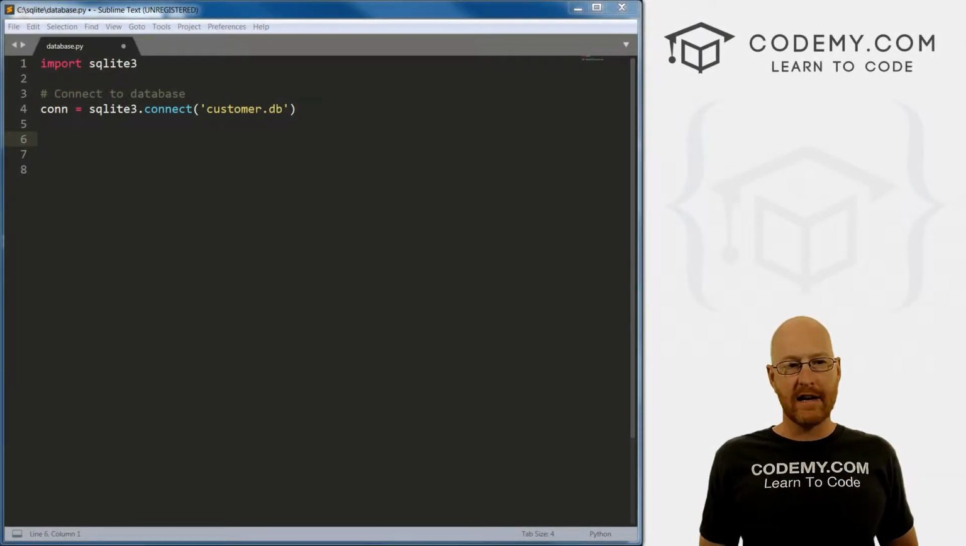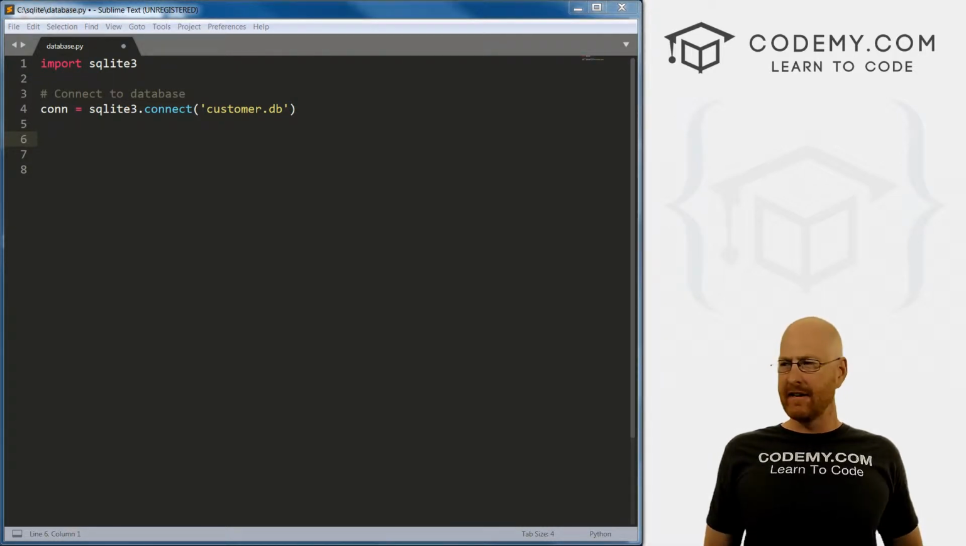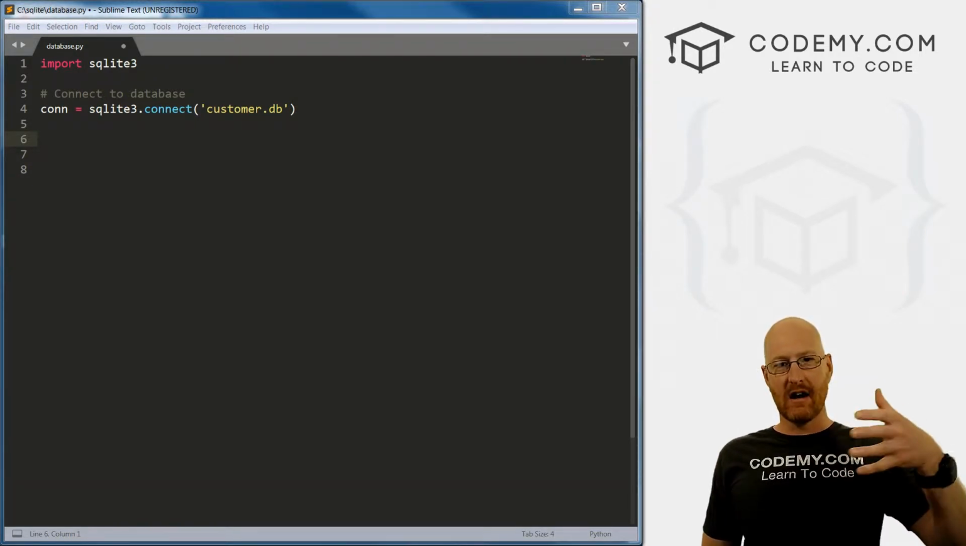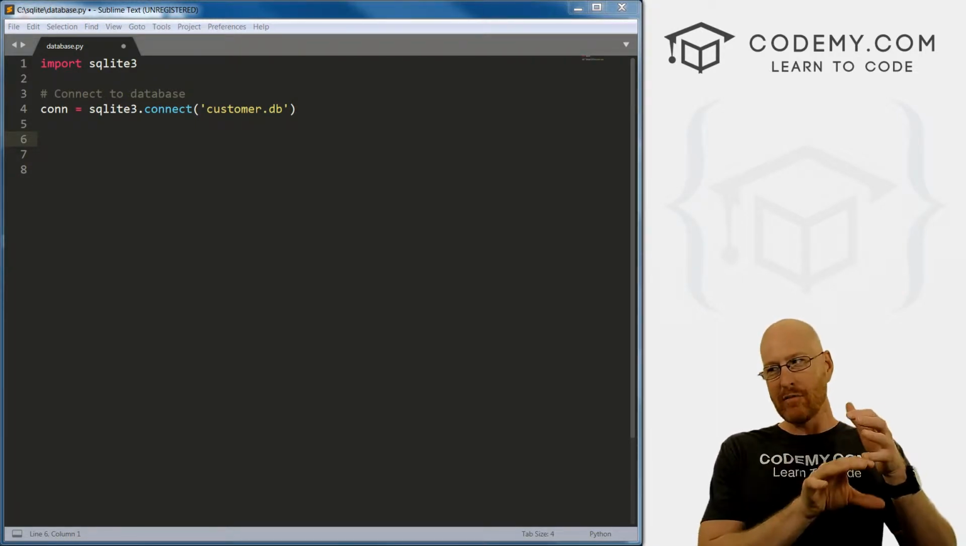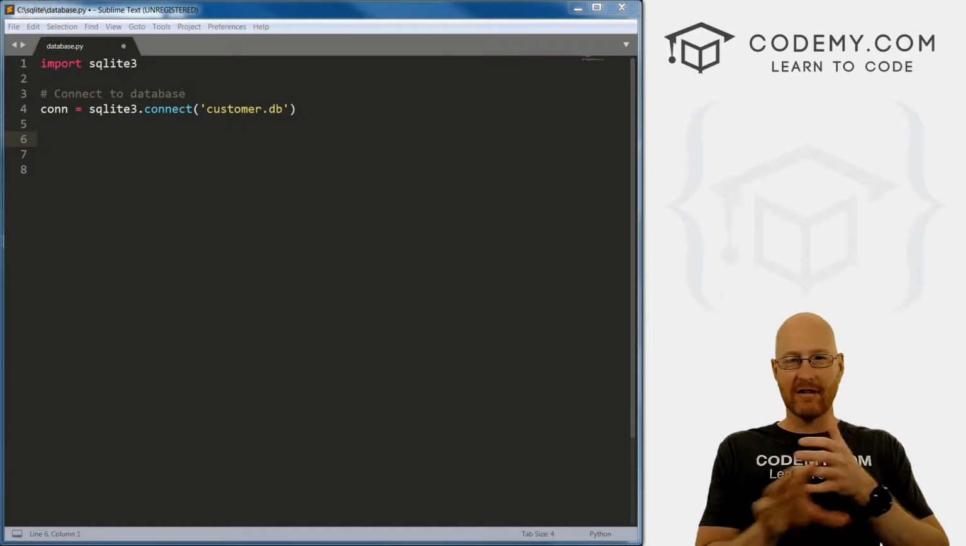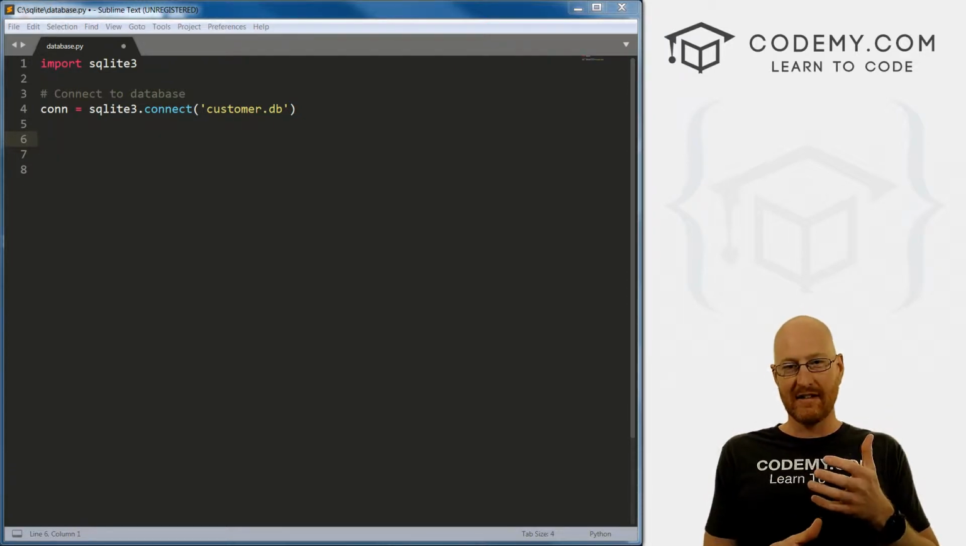All right, so we've created our database. We have a connection. Now we want to build a table in order to put data in. And if you're not really familiar with databases, a database itself doesn't really do much. It's the table inside that has all the stuff in it. All the data goes into the table.